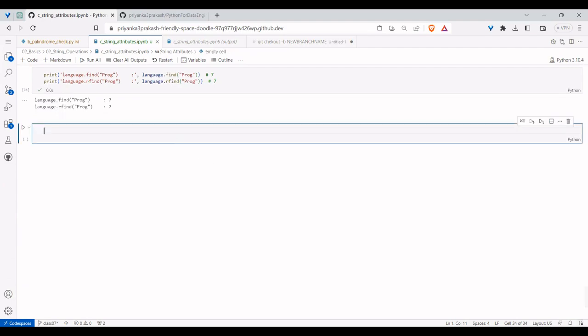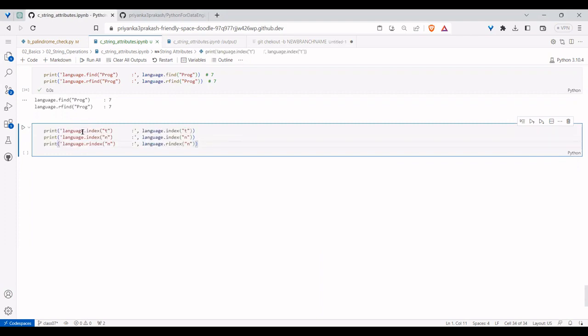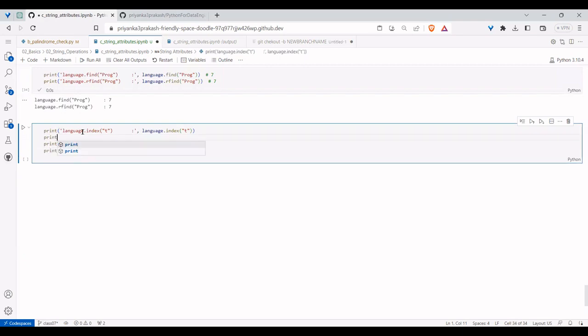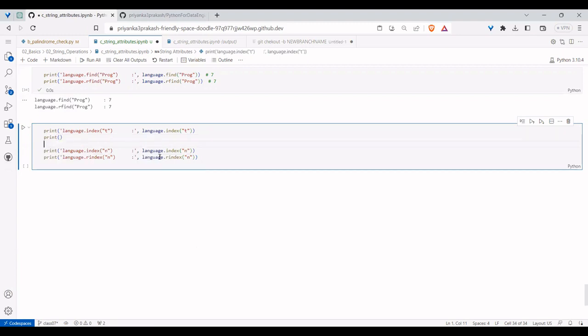Same like this. After these find positions, there is one more thing called index. Just as we use find to get the position of any character or substring, they created one more thing called language.index. Same like index, we also have rindex. We have seen index, and rindex is also there.